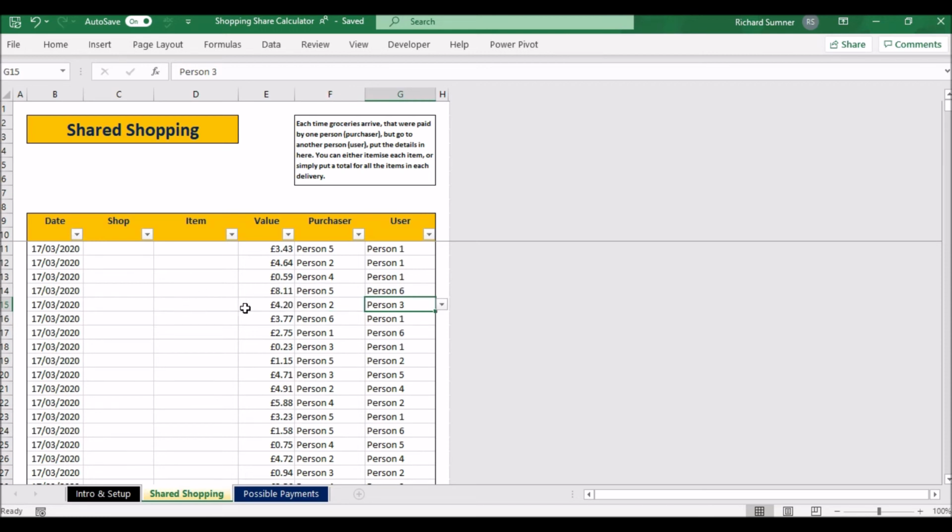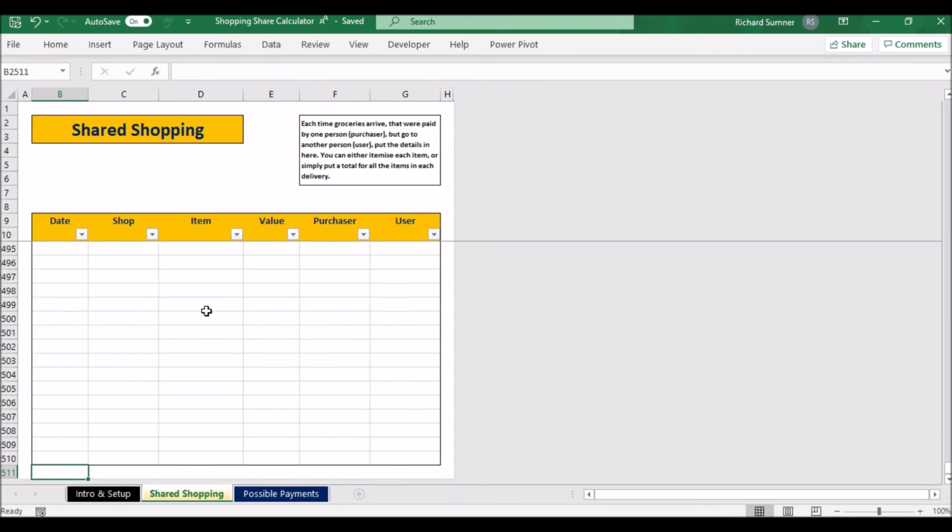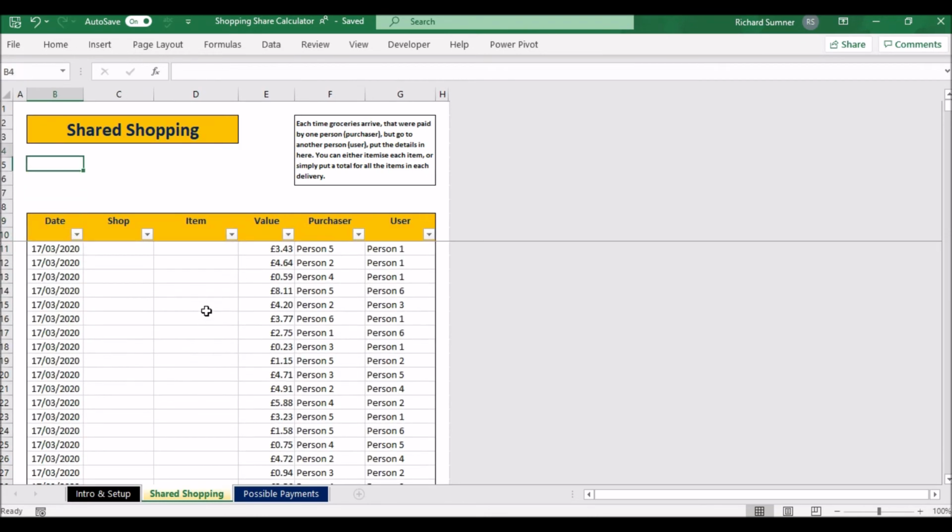So if the next door neighbor buys a thing of milk and some cheese and whatever, it comes to £4.20 and I purchase it, I'd select my name here because I purchased the order, but the goods went to them. So I would put their name there, and then obviously I'll just put your groceries or something. But if you want to itemize each item, if you're that pedantic, I have left loads of rows. I think I've left about 2,500 rows. So knock yourself out.